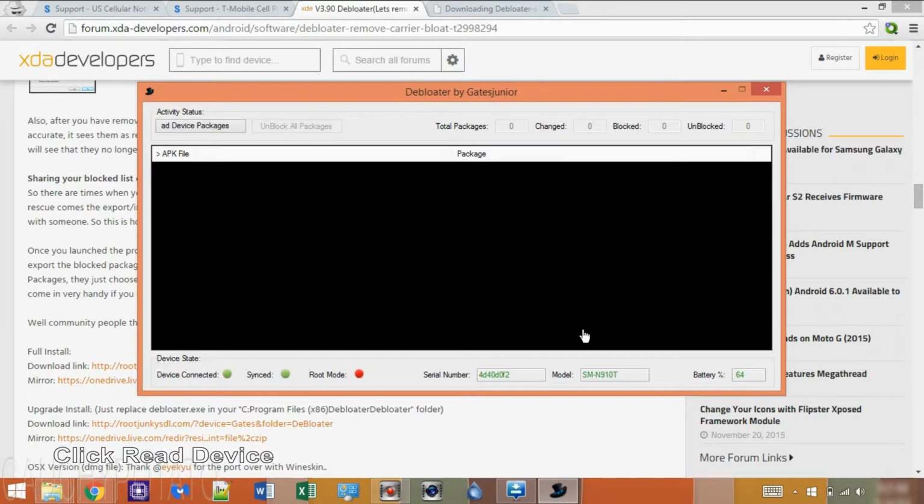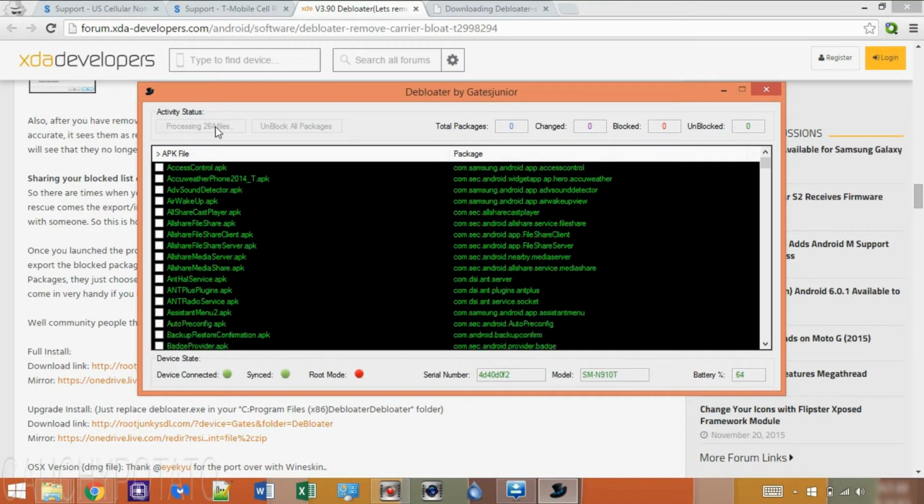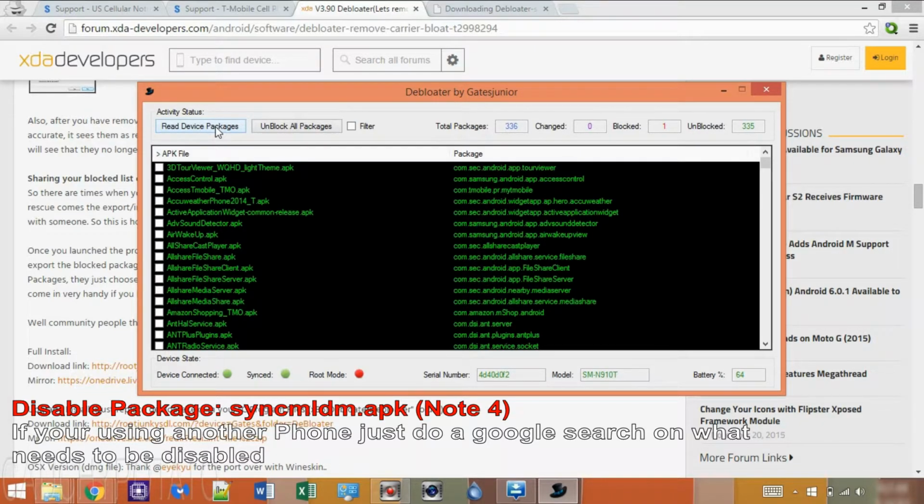Click the top left where it says Read Device. Debloater should read every program package installed on the phone, allowing you to disable any program. Be careful with this, because if you disable a critical system program, your phone may not be able to boot. Since I'm working with a Samsung Galaxy Note 4, the package we want to disable is syncmldm.apk. Disabling this package prevents over-the-air updates from automatically installing itself on the Note 4.